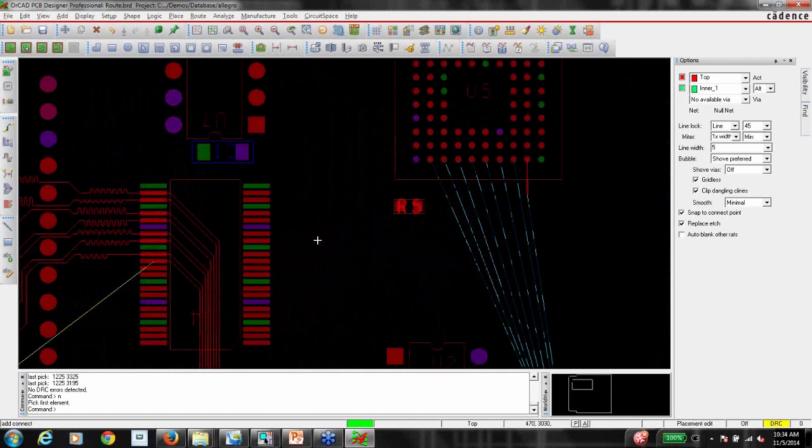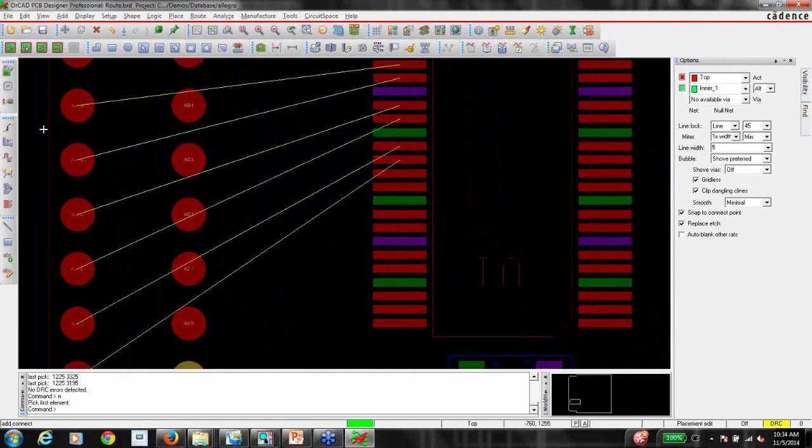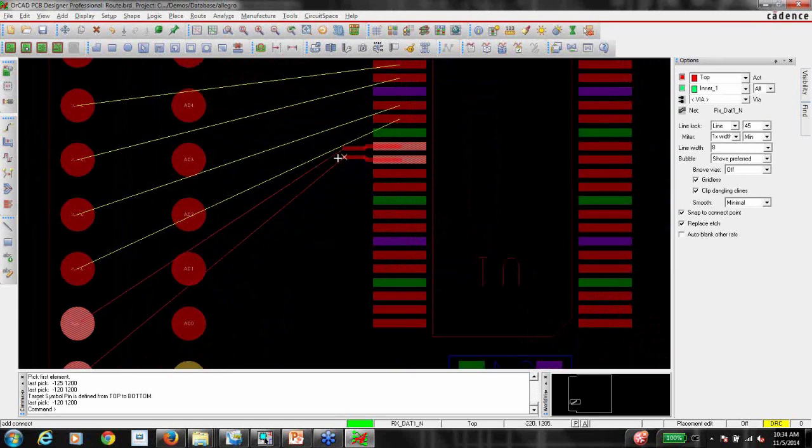So next I'm going to route my differential pairs. Here are my differential pairs, and there are several different ways to route them, as I mentioned before. As soon as I pick up a member of a differential pair, it gives me both of them on my cursor, at the proper line width and separation.